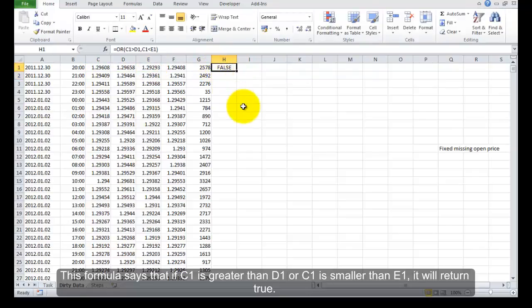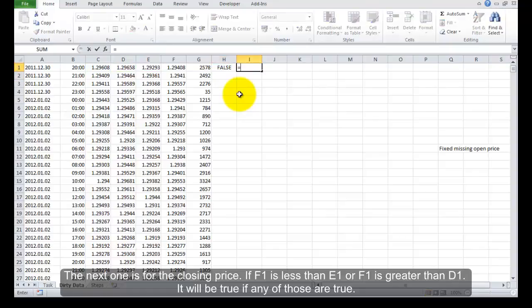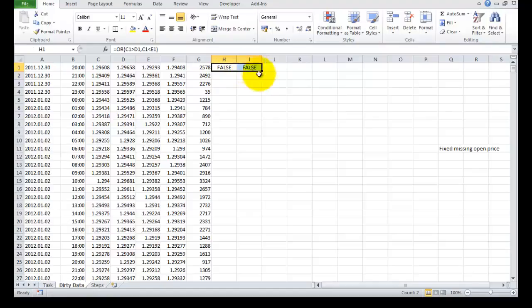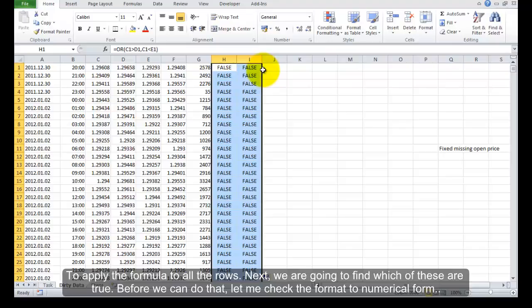So this formula says that if C1 is greater than D1 or C1 is smaller than E1, it will return true. The next one is for the closing price. If F1 is less than E1 or F1 is greater than D1, it will be true if any of those are true. So if any of these are true, we know that there's something wrong with the data. Highlight the two cells, double click on the bottom right hand corner to apply the formulas to all the rows.